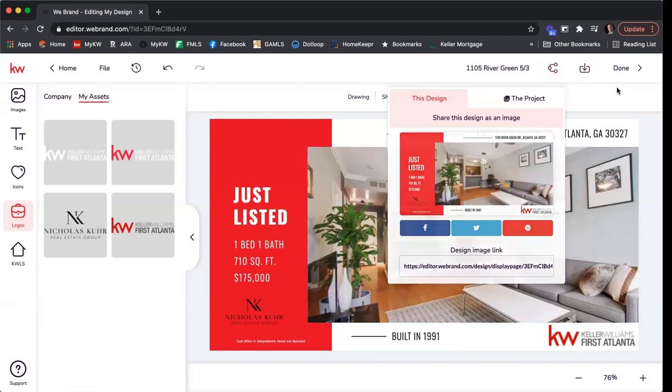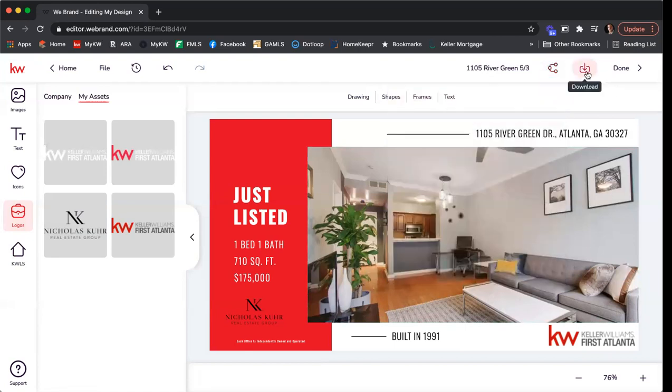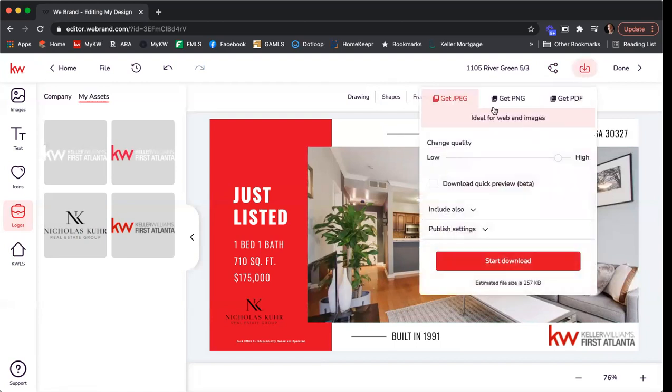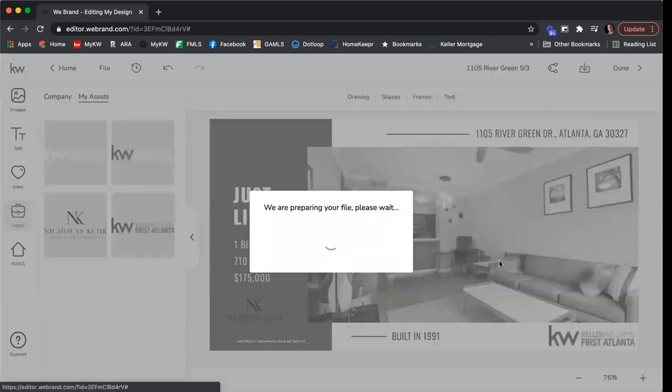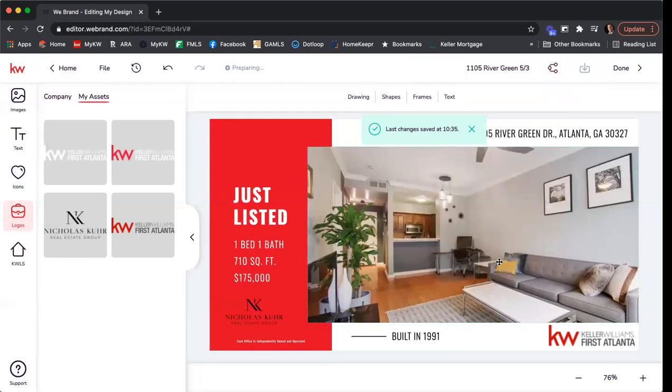My other option is going to be to download this, which would be my personal recommendation for what I think would be the optimal consumer experience for someone seeing this. I would just click download. It gives me the ability to download different types of images. I would just select JPEG and download. Let's give it a second, and it's going to download.